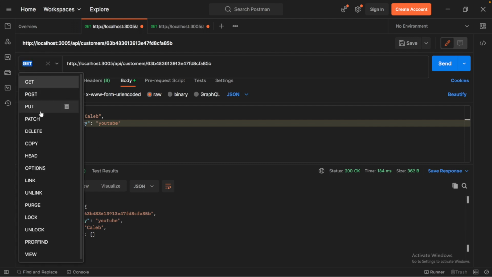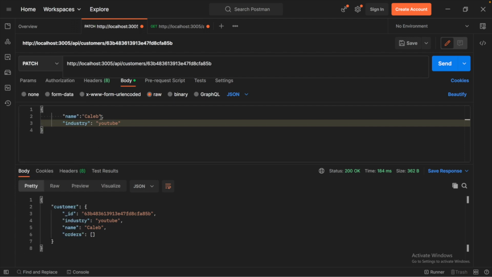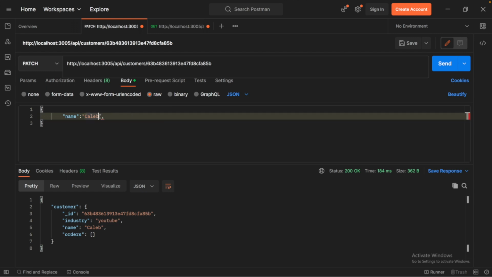Looks good. And now let's go ahead and patch and say we just want to update the name. We can say Caleb Curry, remove that comma there, hit send. And you can see the full response is the full object. So it appears to be working, which is really cool. That's your introduction to patch. Overall, not too bad. What we'll be talking about here soon is how we can edit nested data.